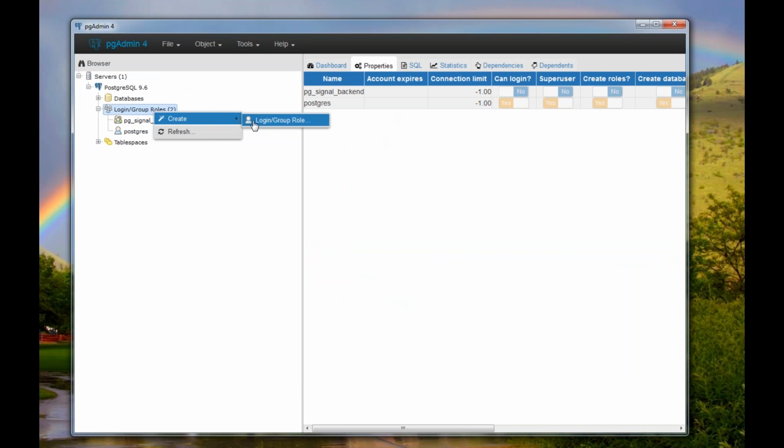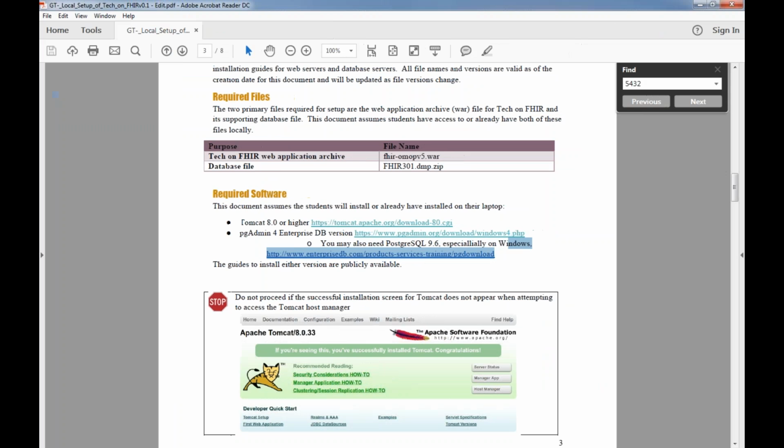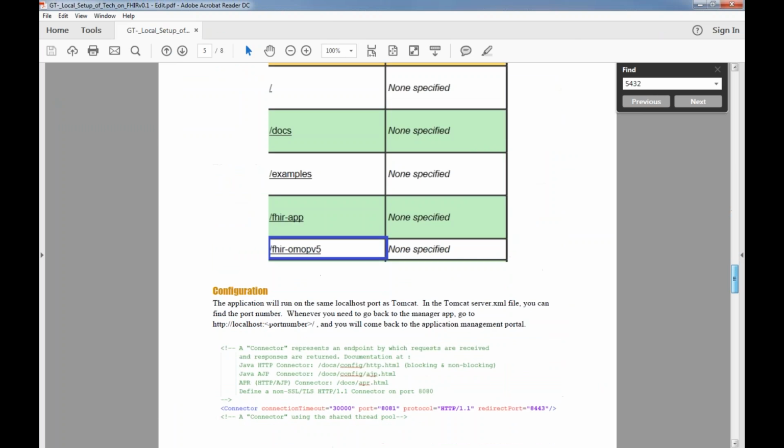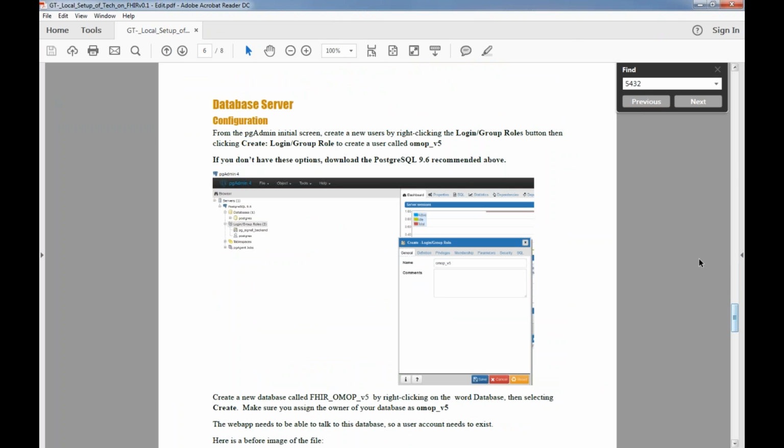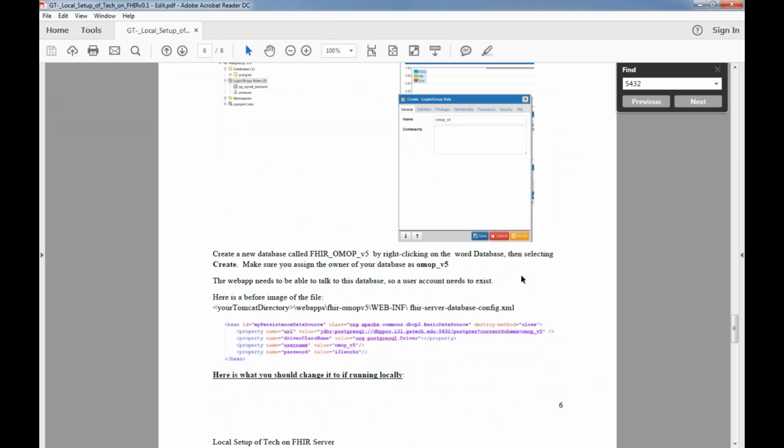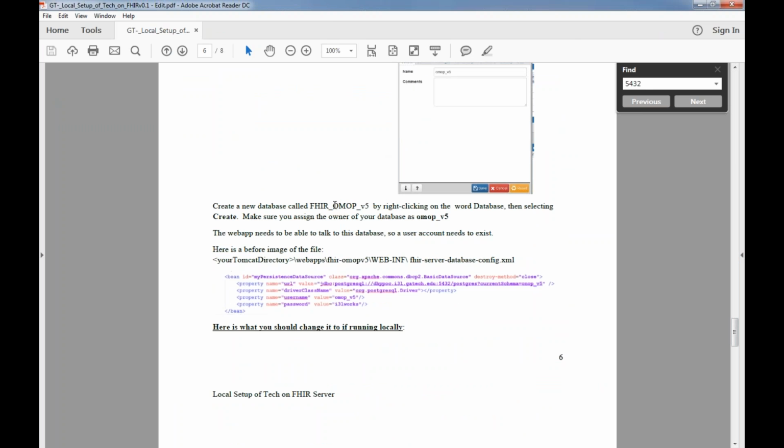So first we want to create our new user. So this is based on, let's get us down into the document in here. Name of our user is OMOPV5, OMOP5. You should recognize that name being in the class. So I'm going to just copy that over, or actually I have that in my Notepad already.